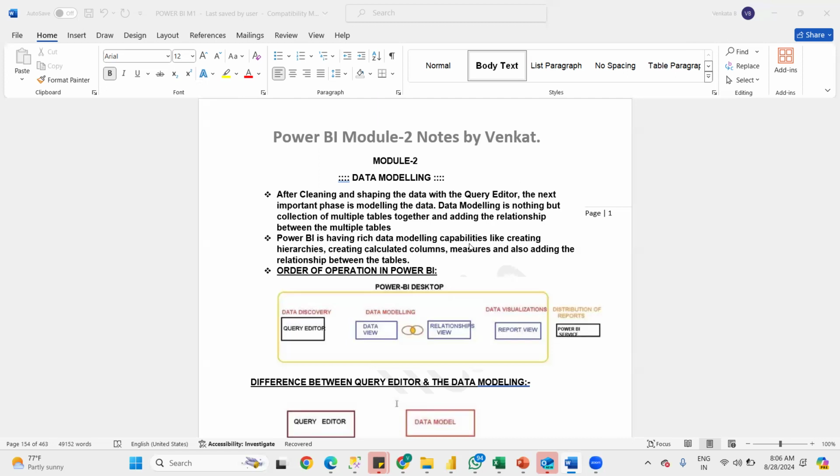Creating a hierarchy means we can create it at the table level, and creating calculated columns means we can create columns. In the Power Query level, we explained the custom column. Similarly, on the data modeling side, we can create new calculated columns and measures using DAX functions. After modeling is completed, we can start the DAX part.